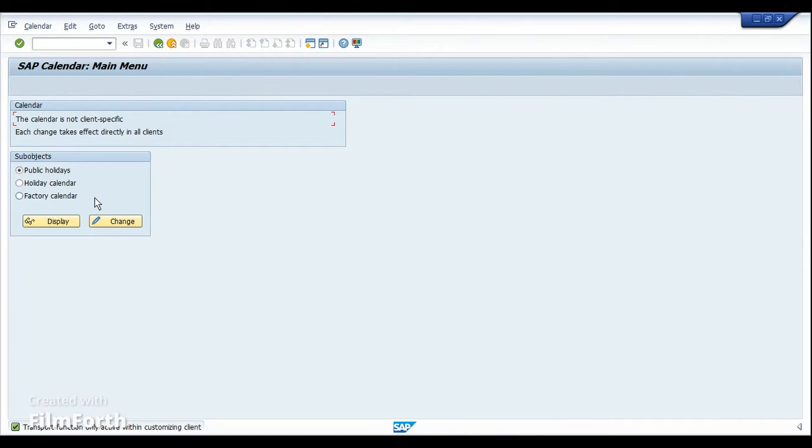This factory calendar has prerequisites: the public holidays and also the holiday calendar. Why? Because every factory calendar that we assign to a plant should be set with the holidays according to that particular region, right? Those holidays will be defined in the public holidays and then the holiday calendar, and then we are going to assign these combinations into the factory calendar.